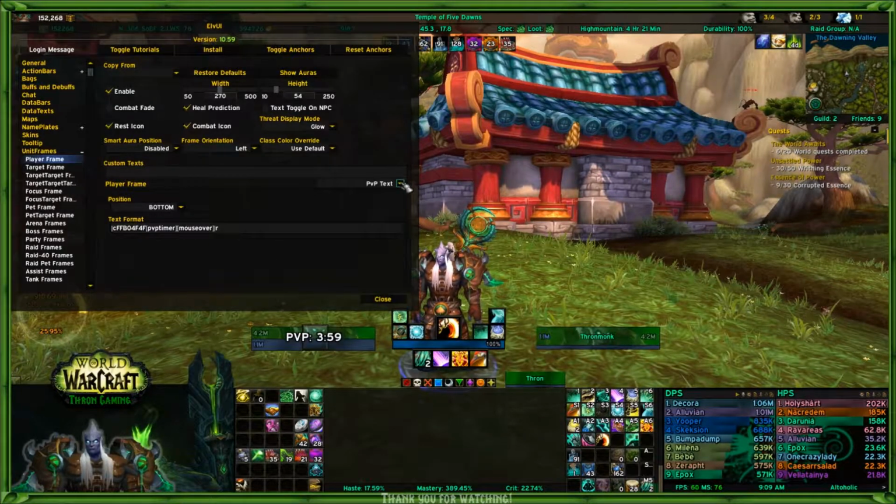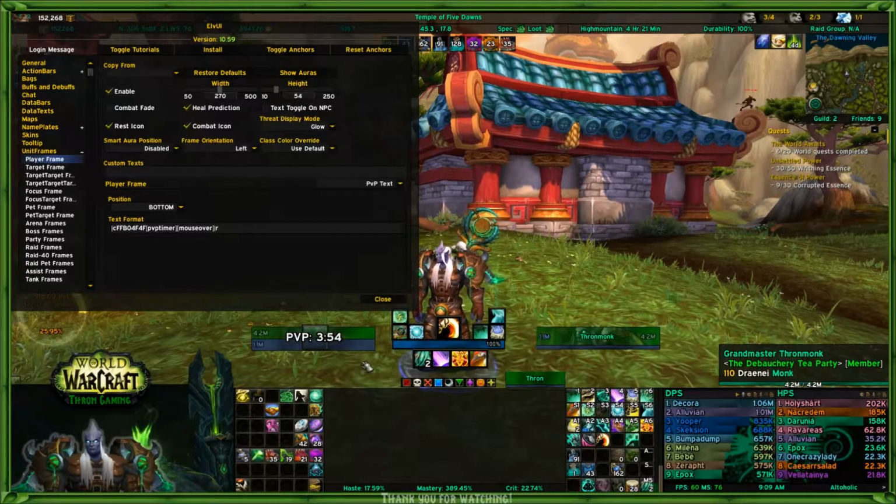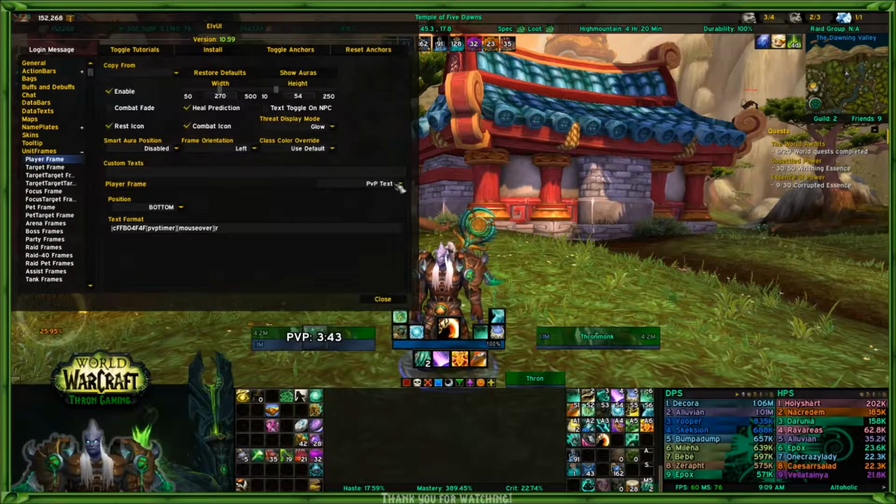But if you don't want your PVP to show up at all on your mouse over as it is right now, you can see it flashing in the background. That shows up as that I'm still marked PVP and how long before I'm marked PVP. That string does. And by deleting that out, it will get rid of it completely.